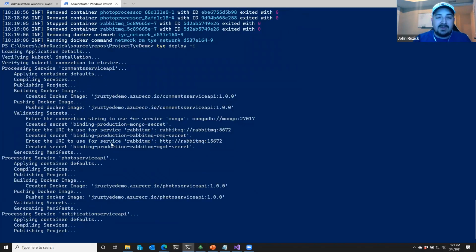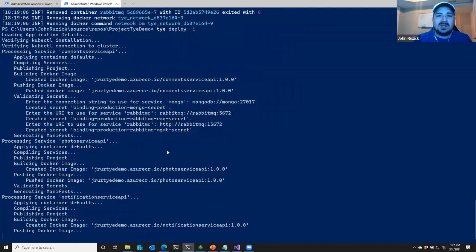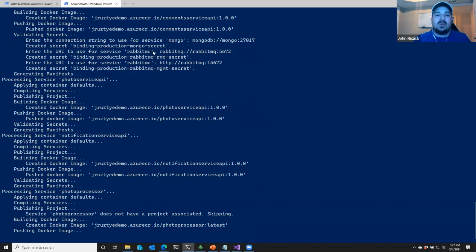But again, this enter URI for service RabbitMQ, it doesn't tell you which one it's asking for. So you just got to know it's going to go down in order. I wish that was an enhancement that when it prompted you to enter a connection string, it told you what the name of the binding was when you got prompted. It'll show you what Kubernetes secret it created, but obviously at the time of binding, you're kind of guessing.